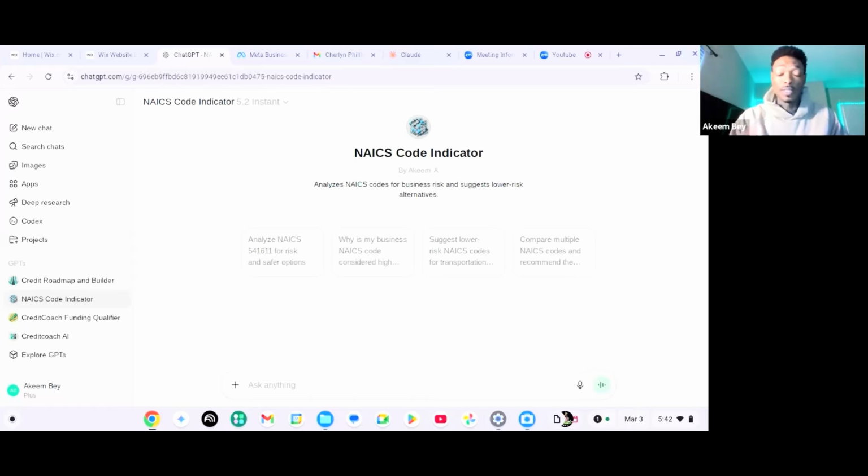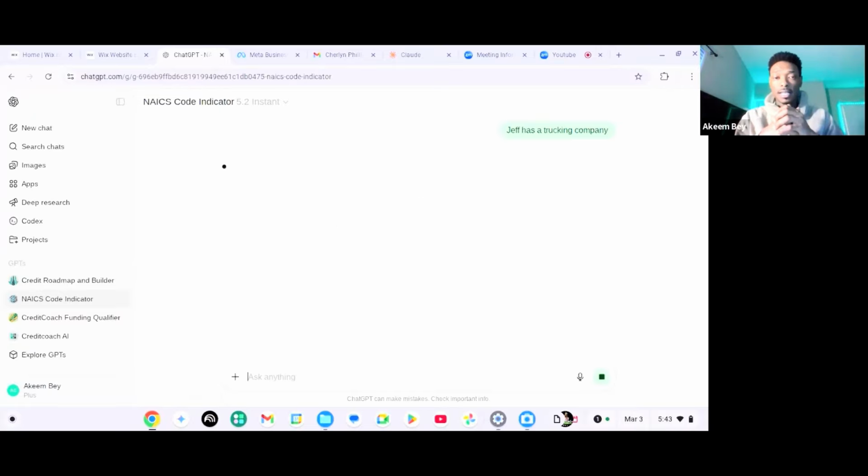All right, guys, so this is the NAICS code indicator, and the simple thing that you have to do here is very simple, very easy. All you have to do is come down to the query bar and just type your name and whatever business you have. So let's say Jeff has a trucking company, right? And then you just click enter and let it do its thing.